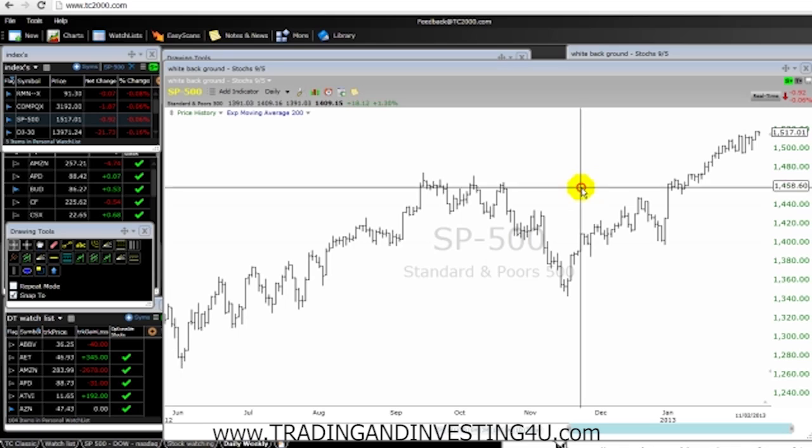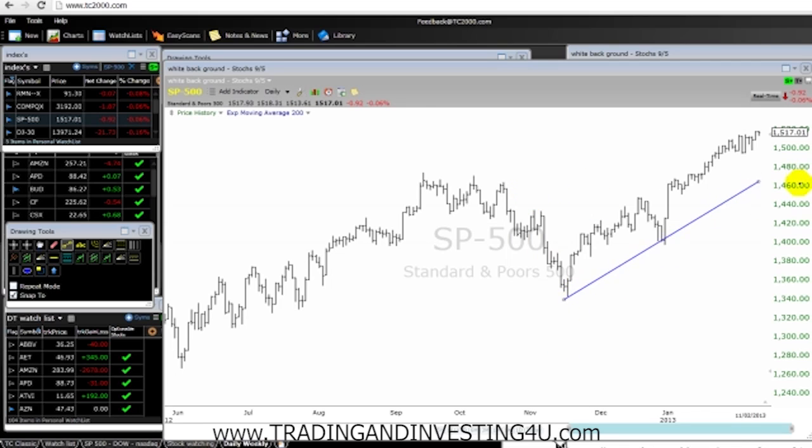Another thing I like as well is you can draw trend lines and set alerts on them. So if I draw a trend line through here, and let's actually zoom in.